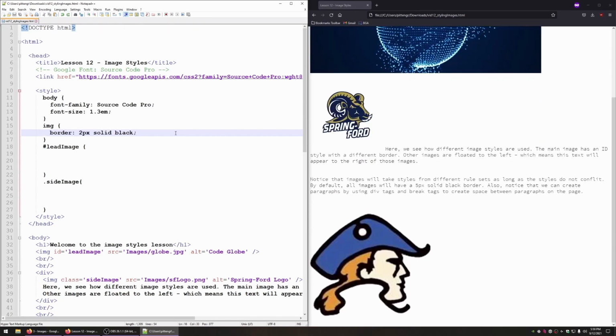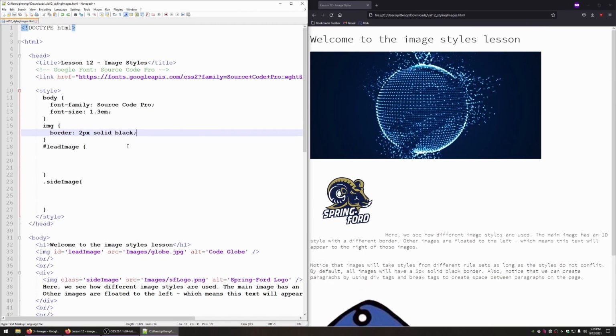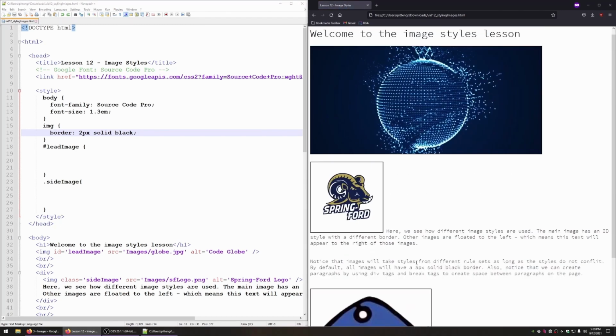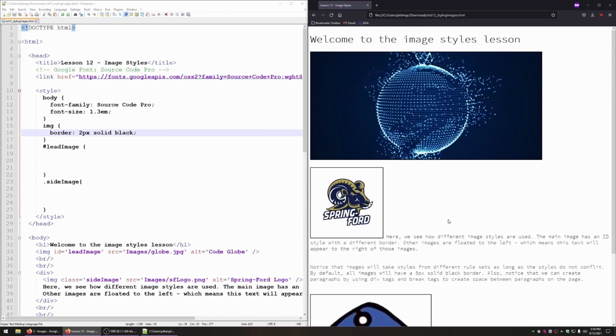The first style we will apply is a border. We apply a border with the rule border, and then we must list 3 different values: the width of the border, the style of the border, and the color of the border. Since this is on the image tag, every image on the page, all 3 of them, will get a 2-pixel solid black border when we reload. And we can see that that applied to all of our images.